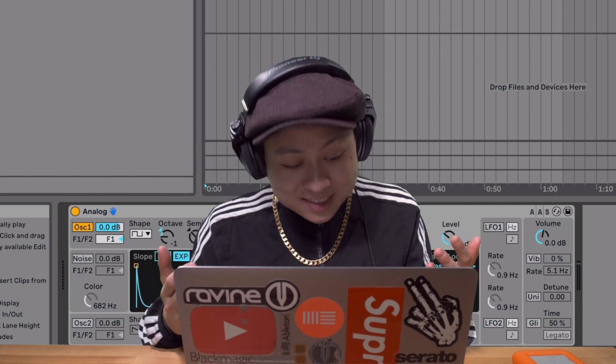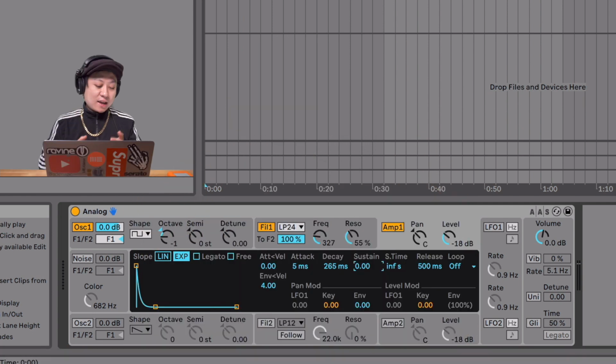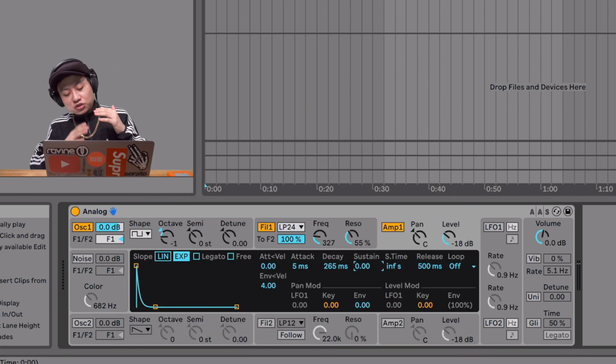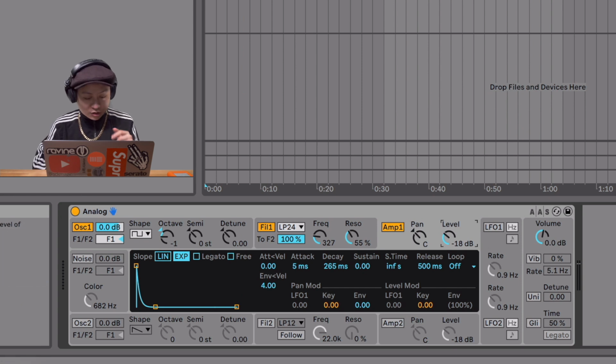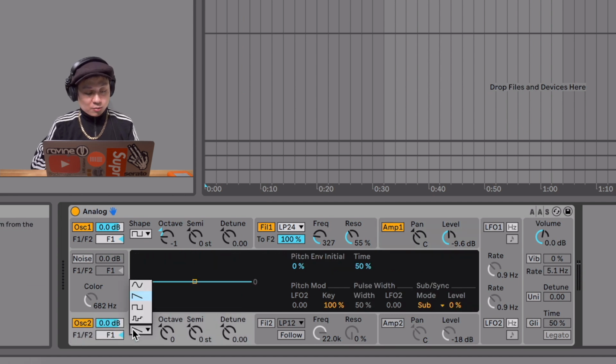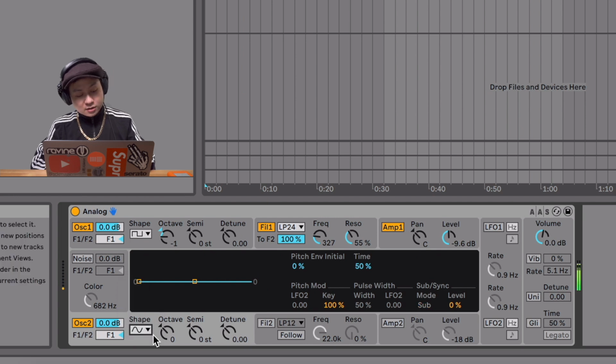How easy is that? Now, you might hear that with this donk, it's not got too much low end. I might turn this amp up as well. There we go. But a quick little cheat that you can use to get a little bit more low end is just turn on the second oscillator and drop that as a sine wave. And that will work well for a quick little donk bass.